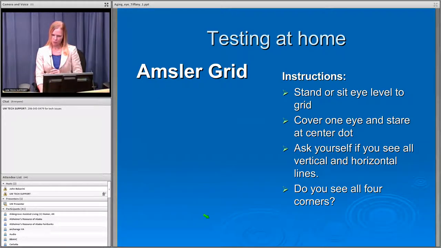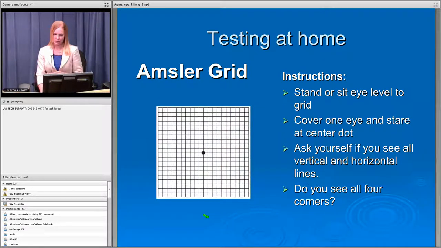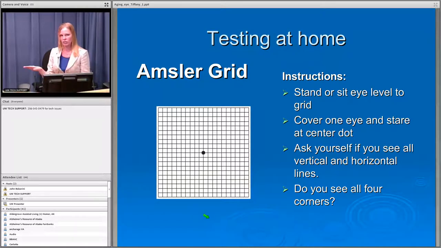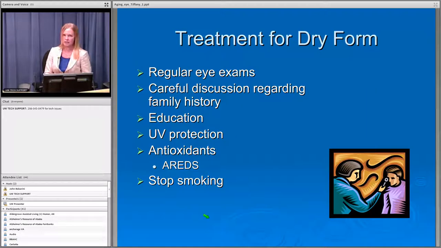This is an Amsler grid. I love the Amsler grid. You give them this piece of paper, and you put it on your refrigerator at arm's length, and you close one eye, or cover one eye, and you look at the dot in the middle. And as you're staring at the dot in the middle, you ask yourself, can I see all four corners? Are all the lines vertical, are they straight? Are all the lines that are horizontal straight? And am I missing any? If you can say that you can see all of that, you do not have any new macular degeneration changes. This is by far the best way to track this at home.